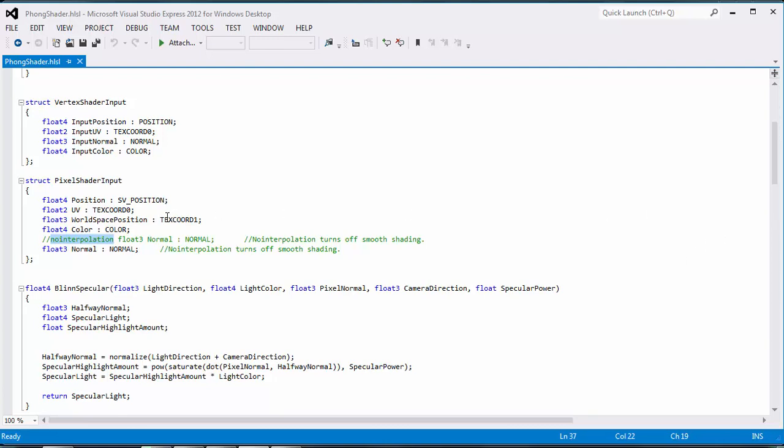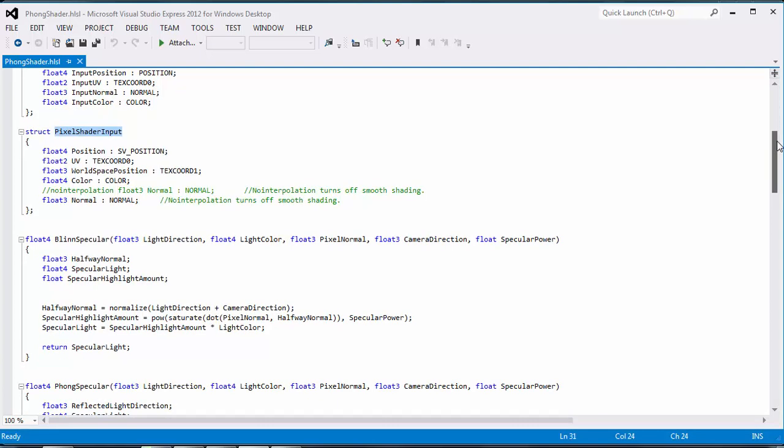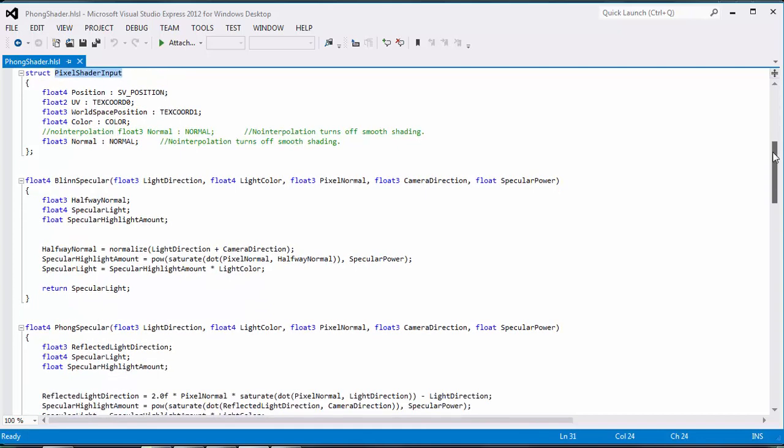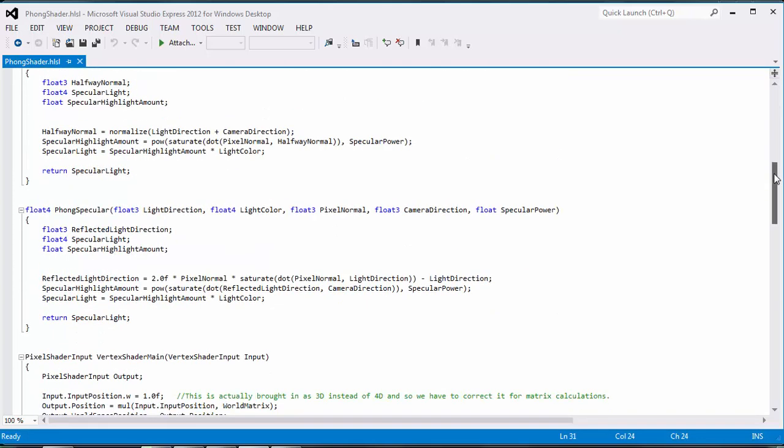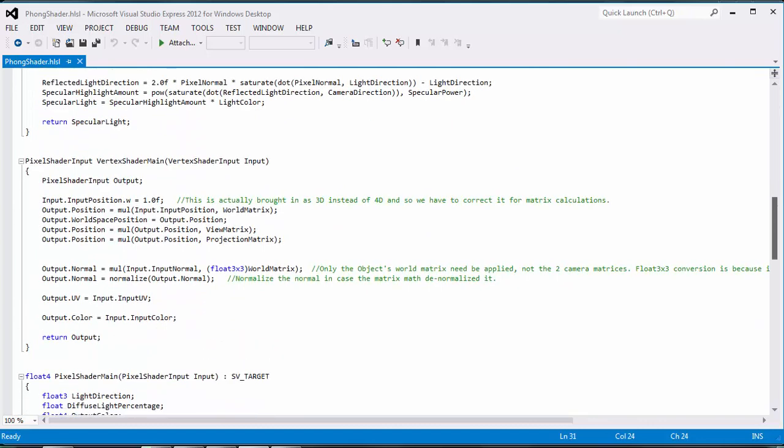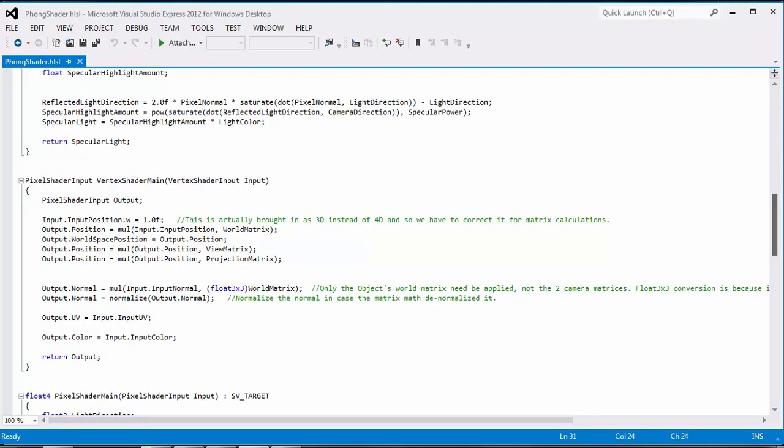Looking to see what else is different. Again, I'm actually using the vertex colors in this shader. I named this pixel shader input, but the vertex shader output and the pixel shader input are the exact same thing, as I talk about in the videos. So it really doesn't matter what you call it. The vertex shader output and the pixel shader input are the same thing, so you can call it whatever you want. What else do we have changed here?